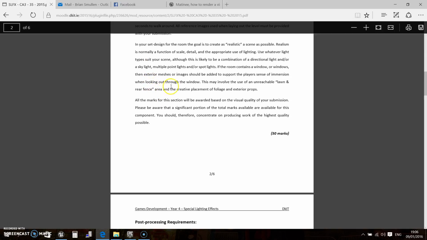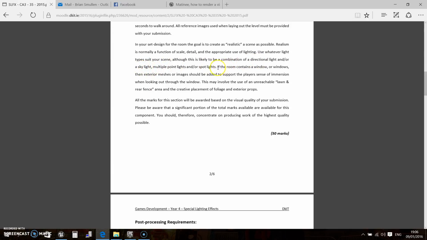Set design requirements. Skylight and directional lights are in. They're still the same as the basic setup when you open the project, and I just move them, manipulate them, change the color and stuff. The room contains a window, you can see outside.